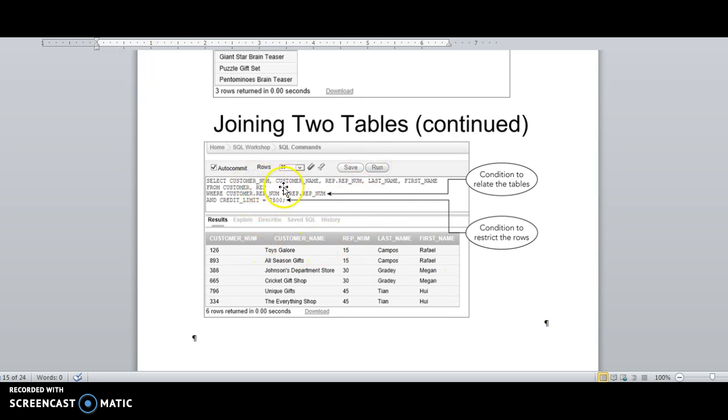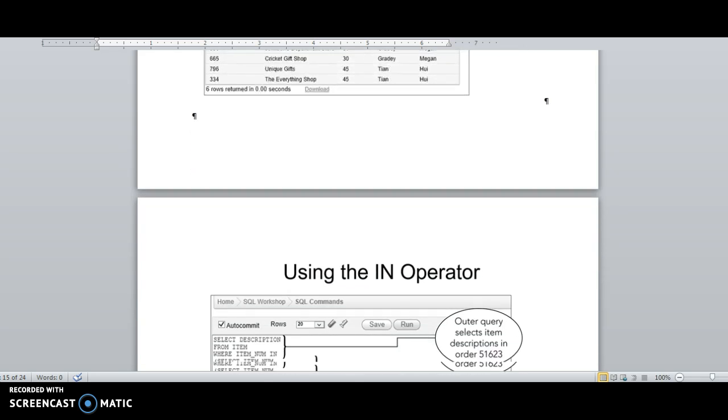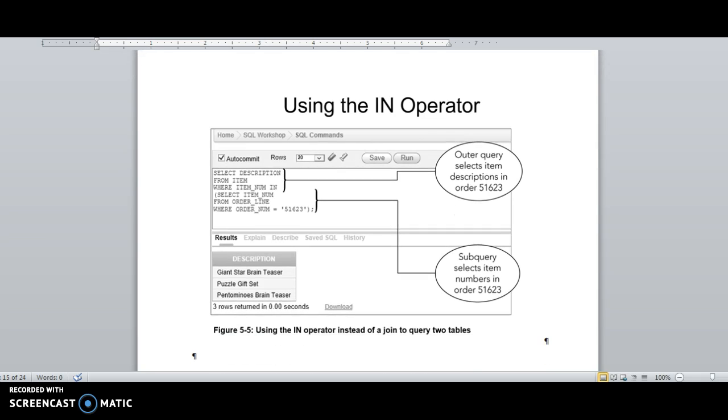Anyway, it grabs the customer name and the customer number from the customer table, and the rep num, last name, first name from the rep table. Then it joins them where the condition is that the rep num from both of those tables is the same, and the credit line is greater than 7,500. So it pulls those two together. Let's take a look at the next one. I'm just going through these to give you an idea.